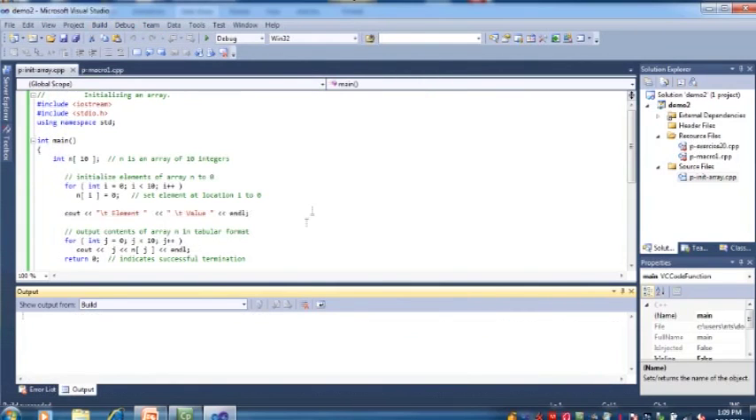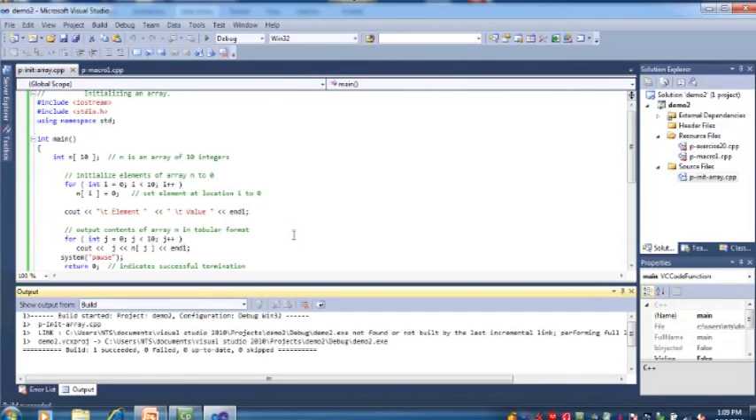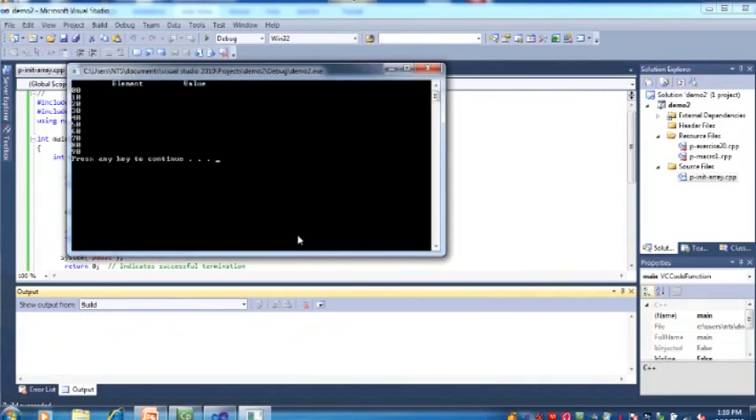Good, but no output. So before this, return, we have to do this every time in order to see the output, so that our output window should remain with us. Okay, Control Shift B, good, Control F5 to run.